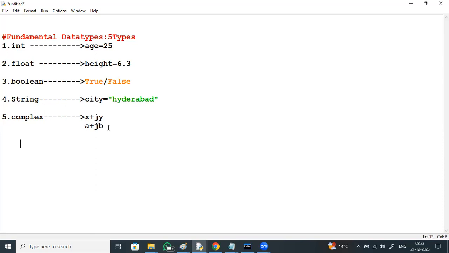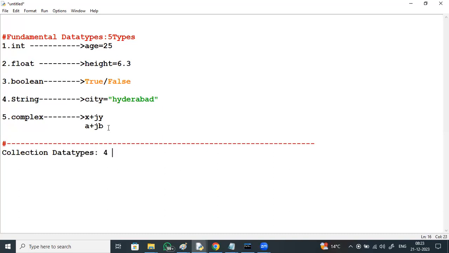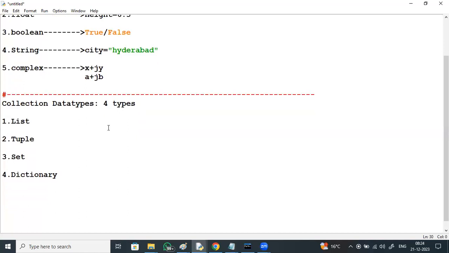And we have a lot of discussion on collection data types: collection of values, group of values, set of values. Collection data types are mainly of four types: list, tuple, set, and dictionary.